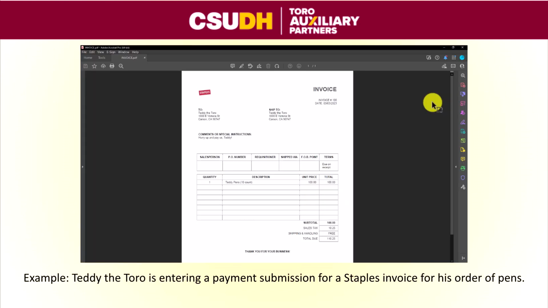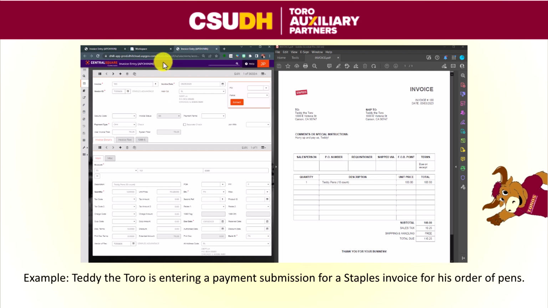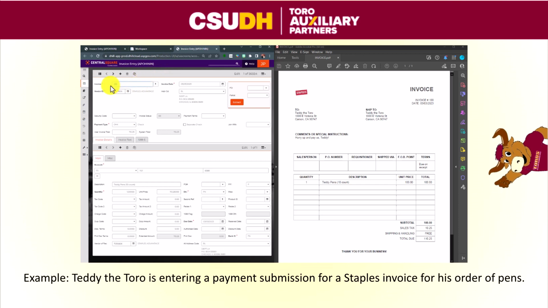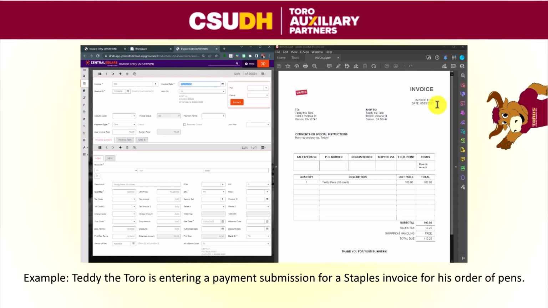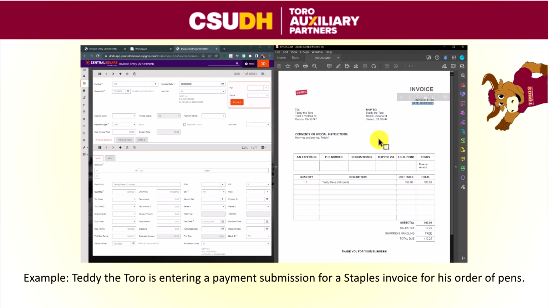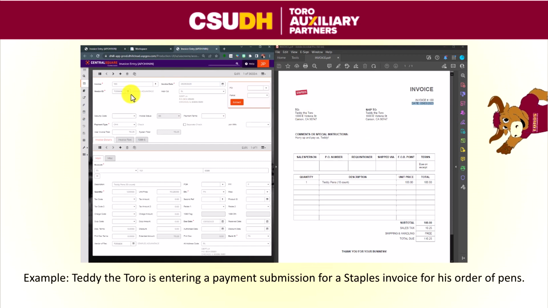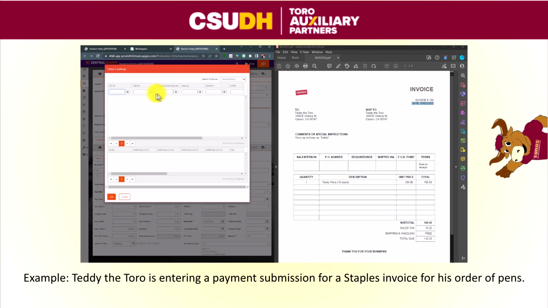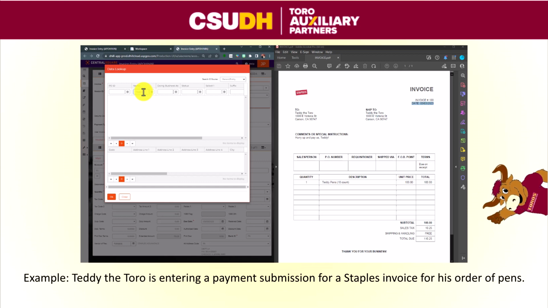To further demonstrate the accounts payable payment submission process, we will use an invoice in which Teddy the Toro has to pay Staples for the Teddy pens that he purchased. Once Teddy has made his way onto the invoice entry or APOHININ screen, he will enter the invoice number, which is stated on the invoice as 100, the invoice date, which is March 3, 2023, and the vendor ID for Staples. If Teddy did not remember the Staples vendor ID, he would click this icon and search for asterisk, Staples, asterisk. But since he knows it, we will move on.